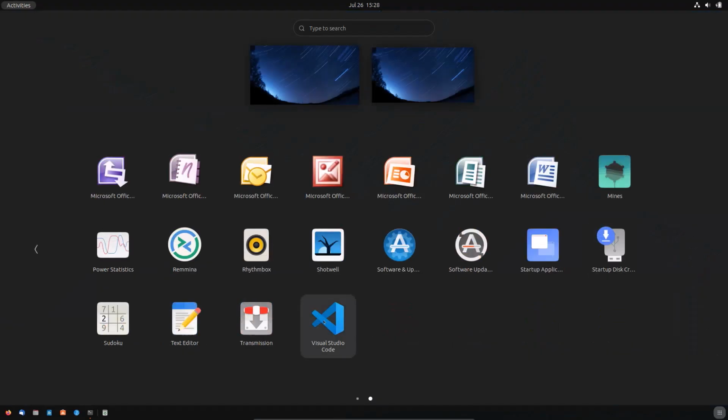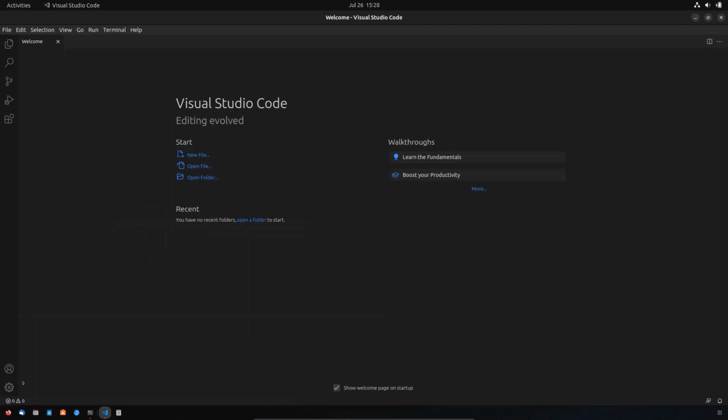Then open VS Code. Theme color of VS Code can be changed from settings.